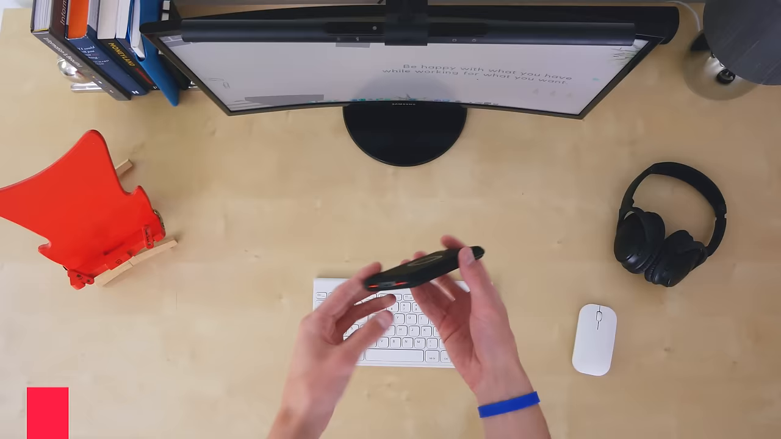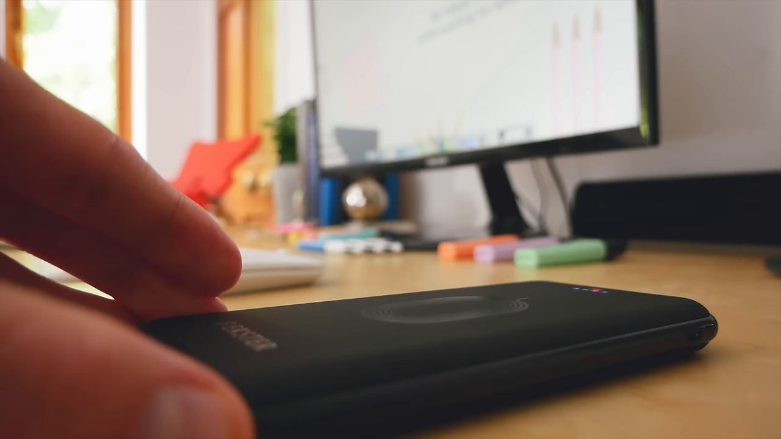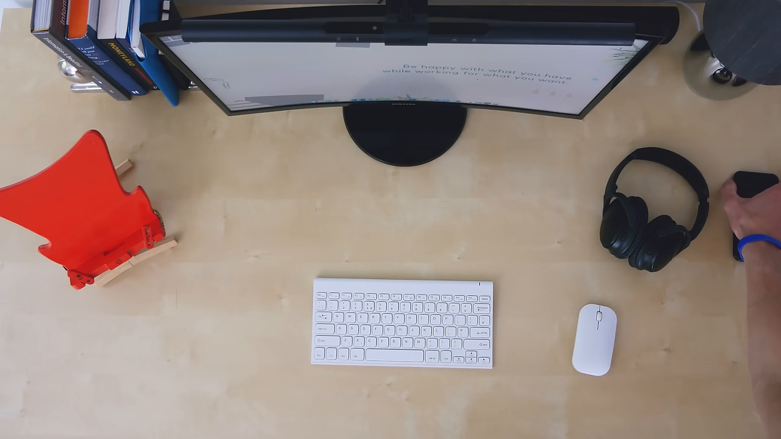Next up, we have a new addition to the party, my Ekster wireless phone charger. I'd been wanting to get a wireless charger for my iPhone for ages to have on my desk, so I can avoid the hassle and clutter of charging cables. So I got myself a £50 wireless charger, which doubles up as a powerful portable power bank.